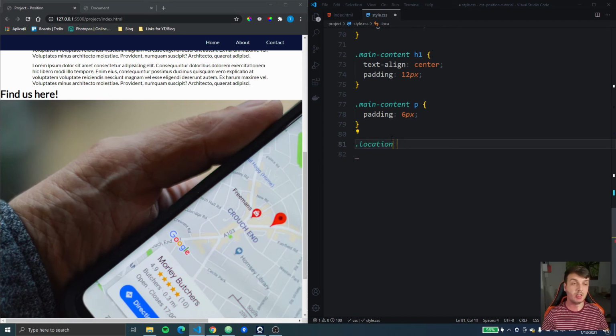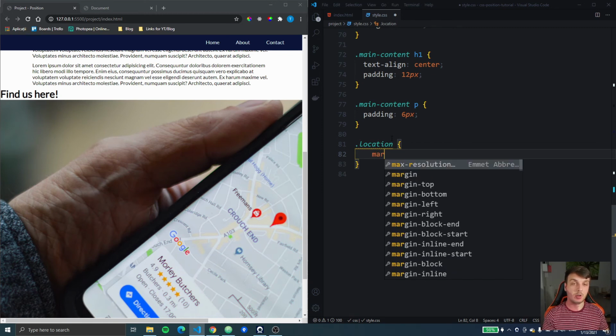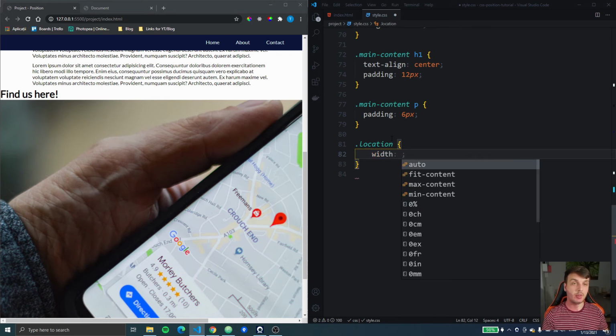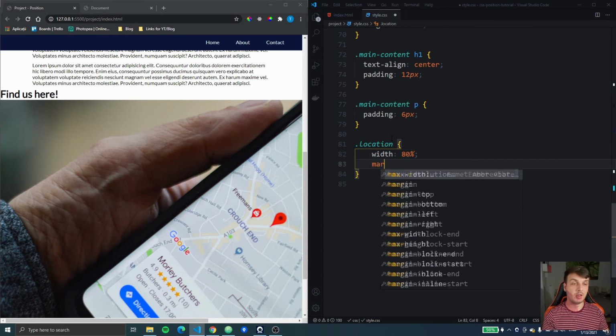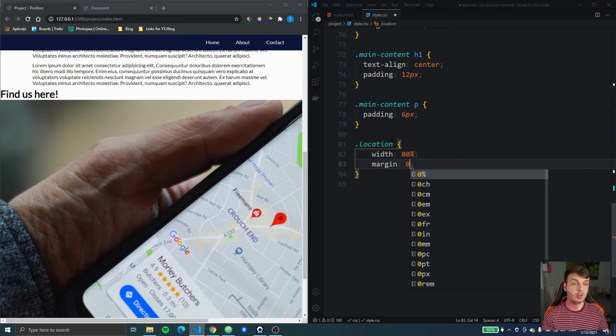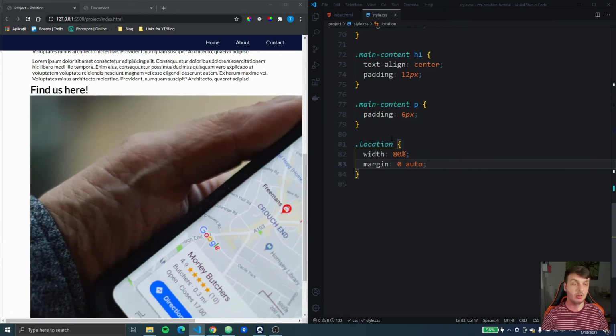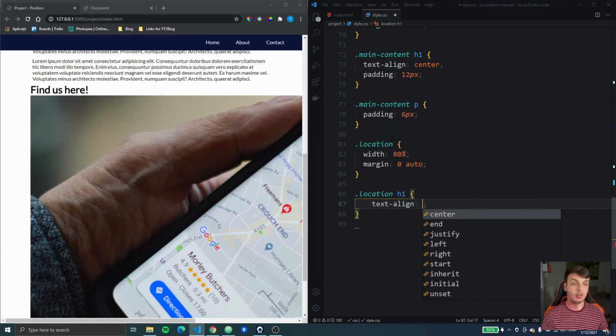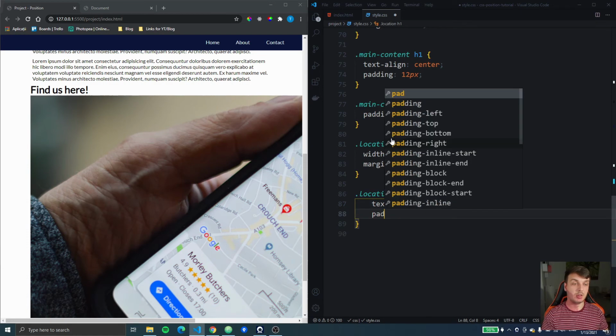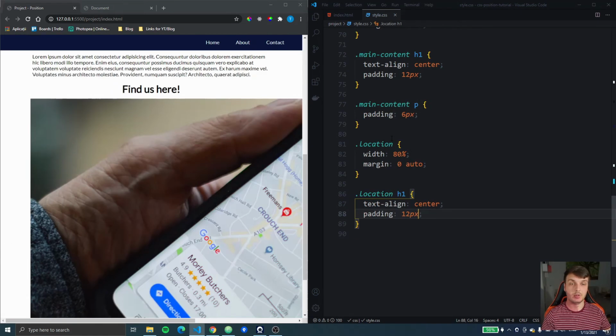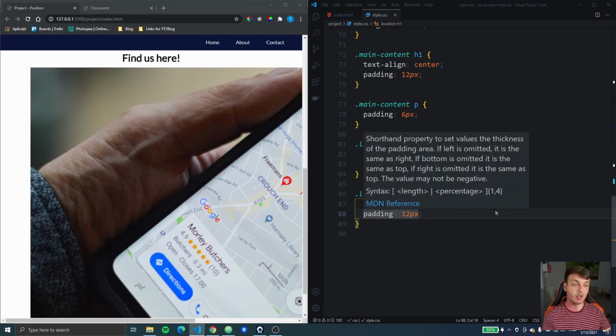So we're gonna style the location class. So first we're gonna also have a width of 80% and margin 0 auto because it's gonna set them right in the middle. Then let's do the location h1, align the text center and do a padding of 12 pixels all around. So it's aligned center, don't worry about the image yet.